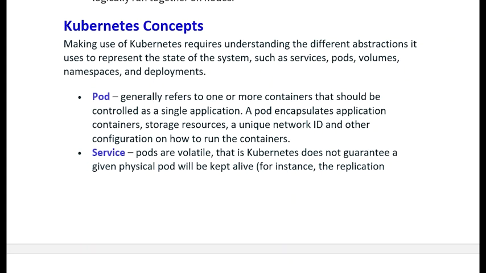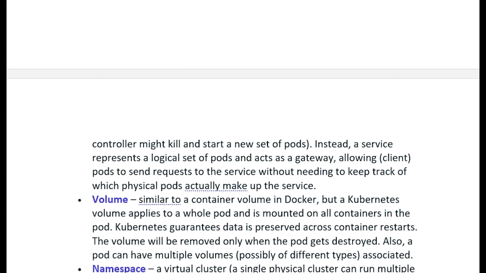Service is needed because pods are volatile. Kubernetes does not guarantee a physical pod a long life, and the replication controller might kill pods and start a new set. Instead, a service represents a logical set of pods. It acts as a gateway, allowing clients to send requests to the service without needing to keep track of the physical pods that actually make up the service.